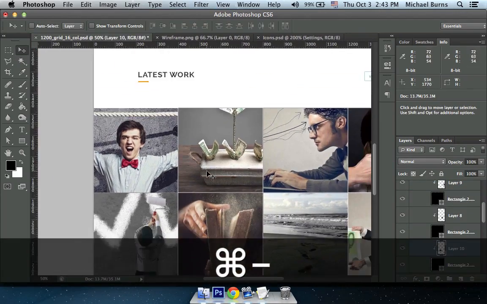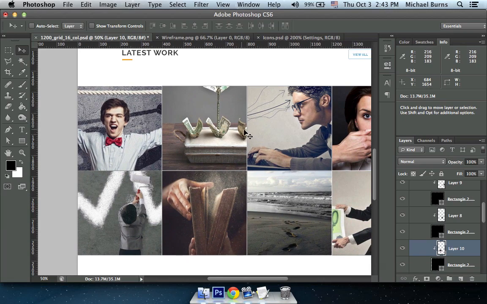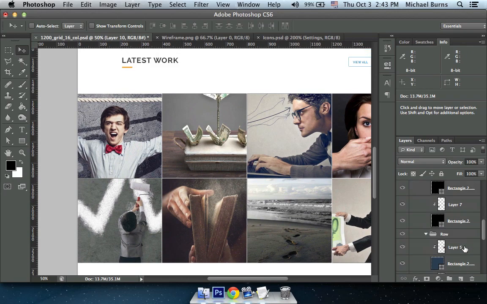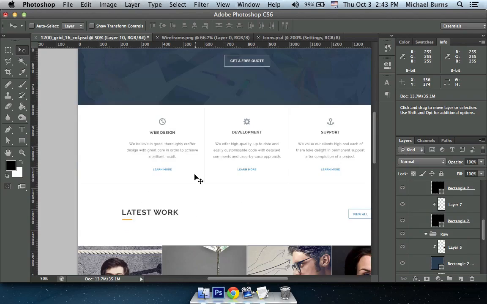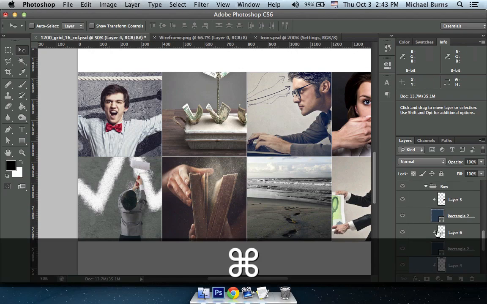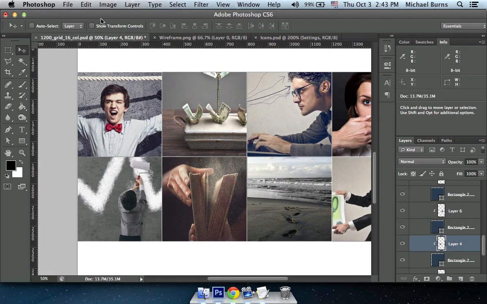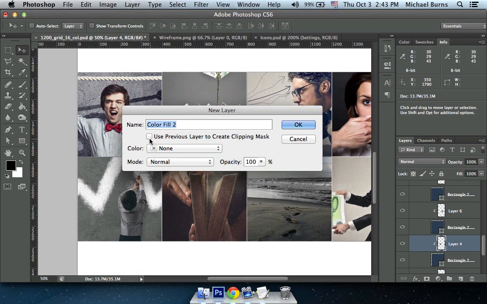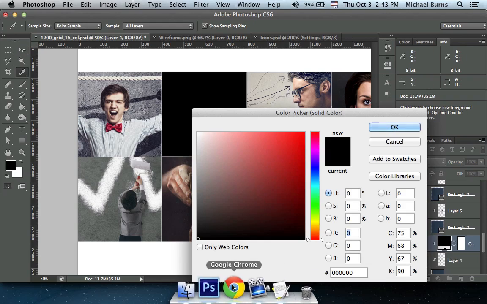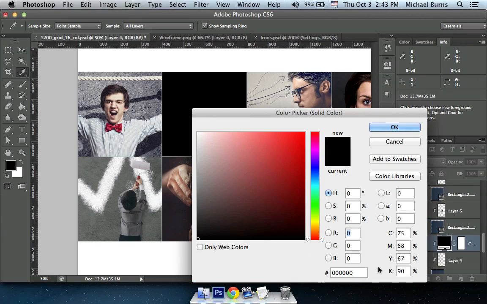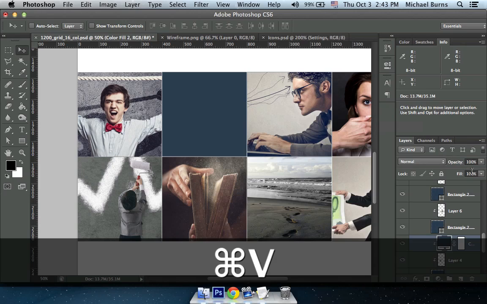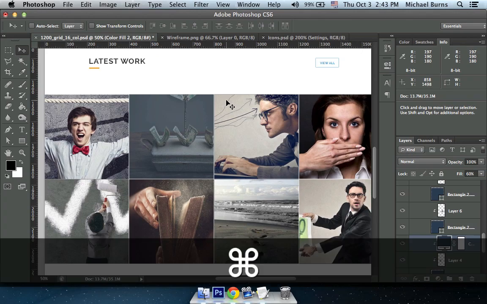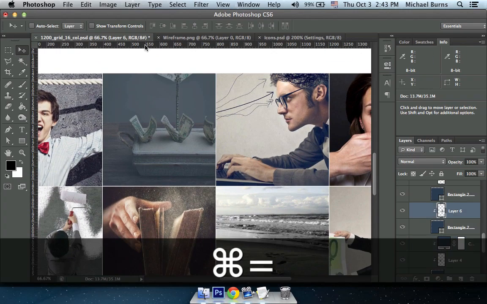What we're going to do now is to add filter on top of these images. Same thing as we do on the banner. So for these normal images, we're going to add layer, new fill layer, solid color, and make sure you check use previous layer to create clipping mask. The color for this will be midnight blue. Change the fill color to 60 and do the same for the remaining images.